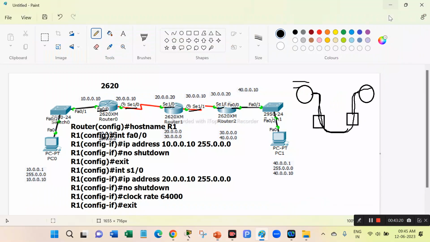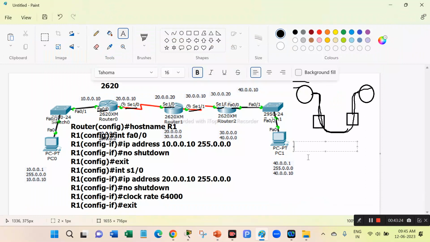So how do we find out whether the cable end is DCE or DTE? We have the command called show controllers. Show controllers serial 1/0. If you apply the command, it will show whether the cable is DCE or DTE. If it is DCE, we can apply clock rate. If it's DTE, there is no need for clock rate.